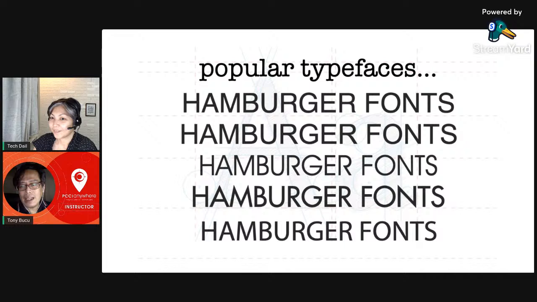Second one is Helvetica. No, this one is Arial. Okay? So, sayang, may pakotse pa naman tayo ngayon. Hindi nila nasagot. Yung ano, joke. Yung car?